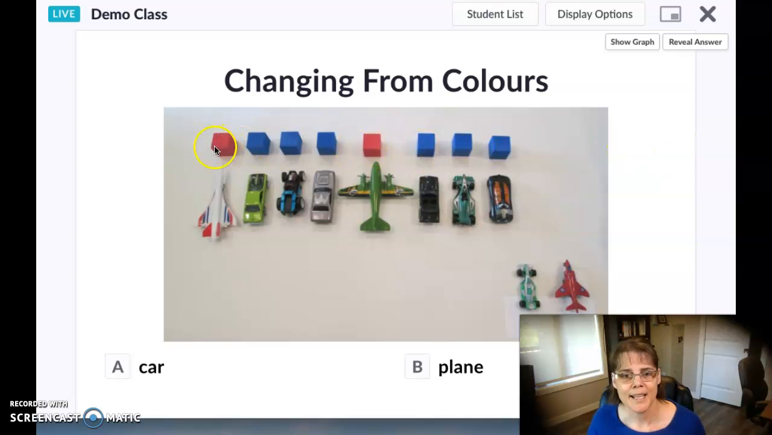Oh, here's our same color pattern at the top, but I've changed it. Let's say it. Plane, car, car, car. Plane, car, car, car. What do you think should come next? You decide, should it be a car or a plane?